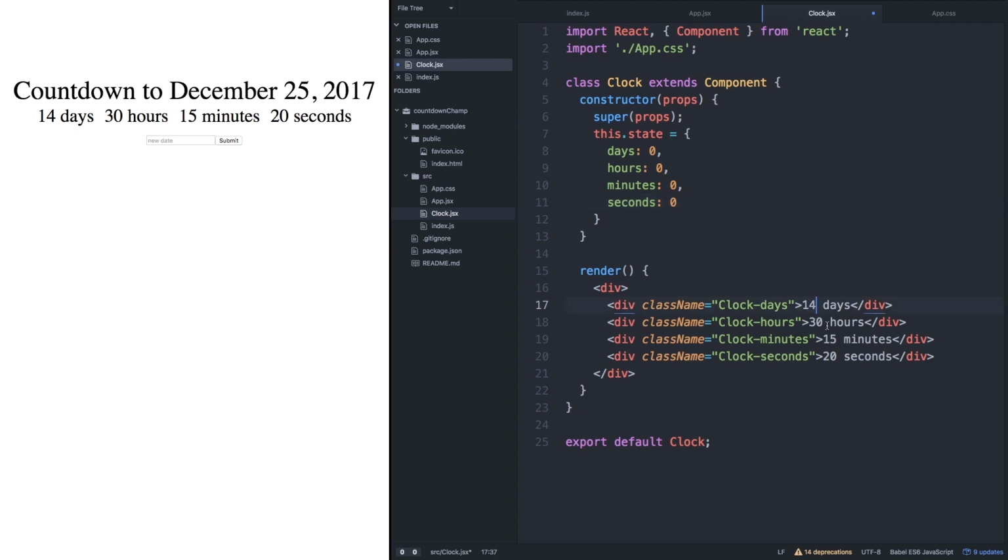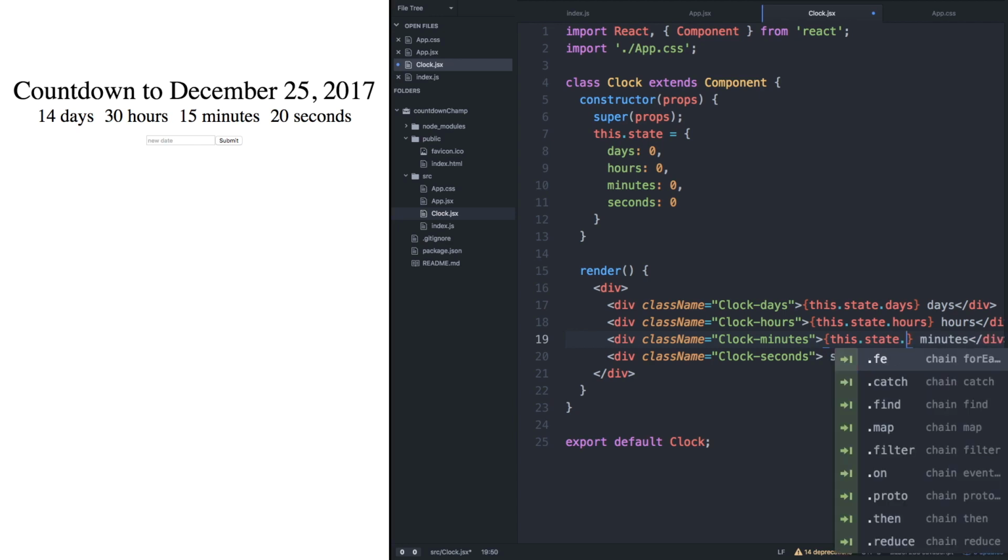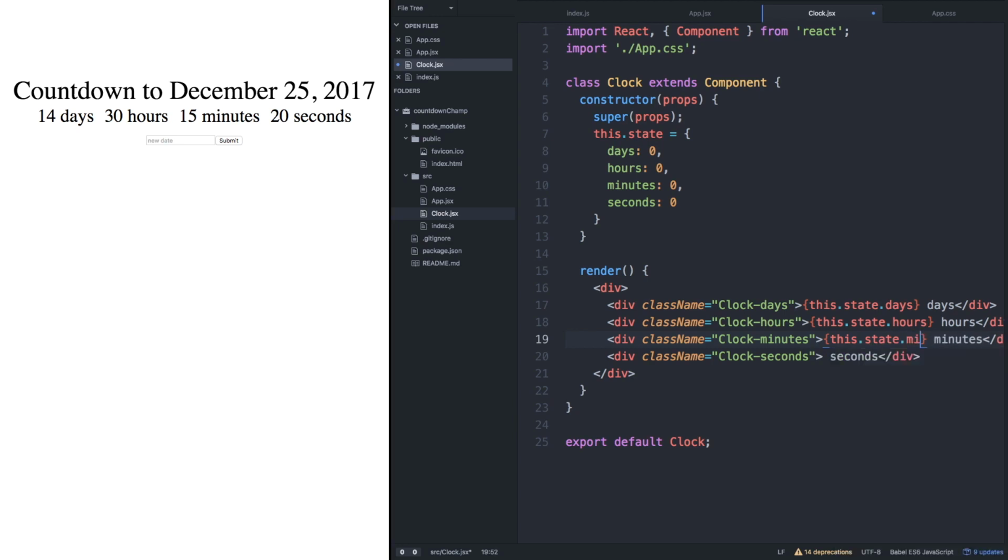And then we'll change all of these numbers to be the state that we want them to be. So this one will be this.state.days. Hours will be this.state.hours. Minutes, you guessed it, this.state.seconds, just kidding, minutes. And then this.state.seconds.